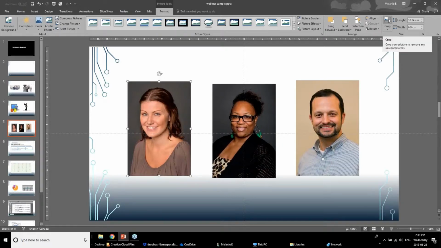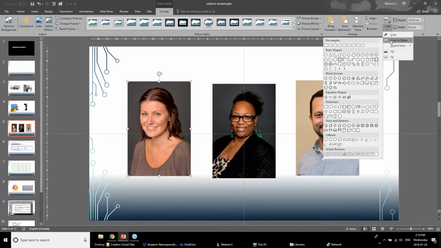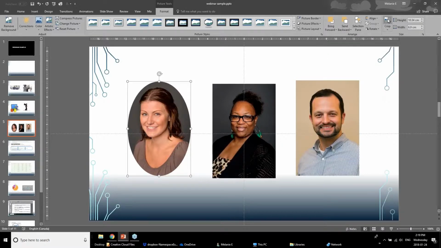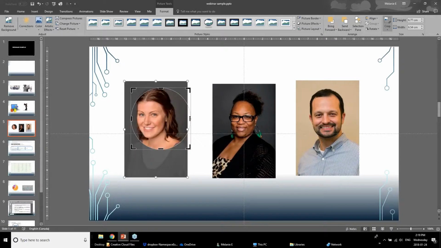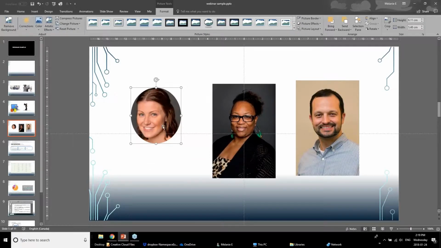Now, before I just did a simple crop, I'm going to select the drop down now, and you'll see I have the option to crop to shape. So interesting enough, you can crop an image to anything. You could crop it to an arrow, you could crop it to a smiley face. But for these particular employees' images, I'm going to make them circles just for a company profile. So I'm going to just click crop again, and then I can go in and actually play around with the circle itself and make it a bit smaller and adjust the sizing. And there we go.